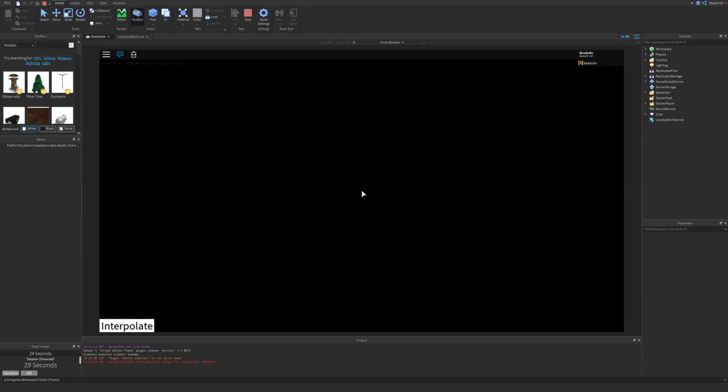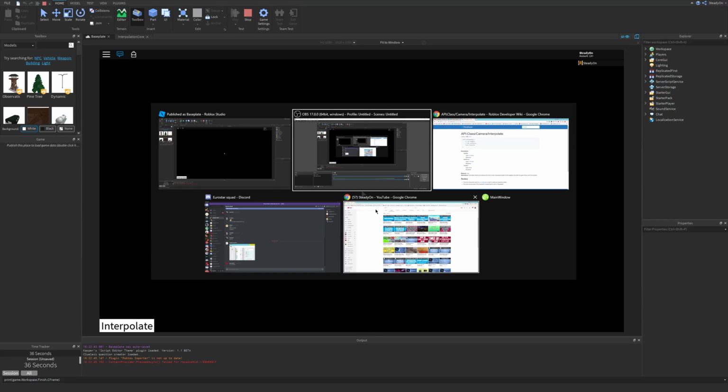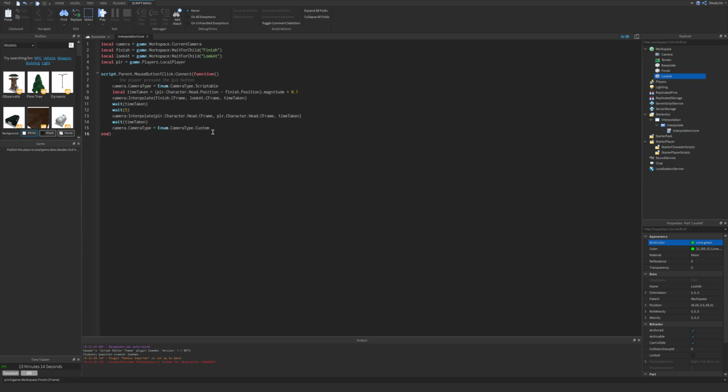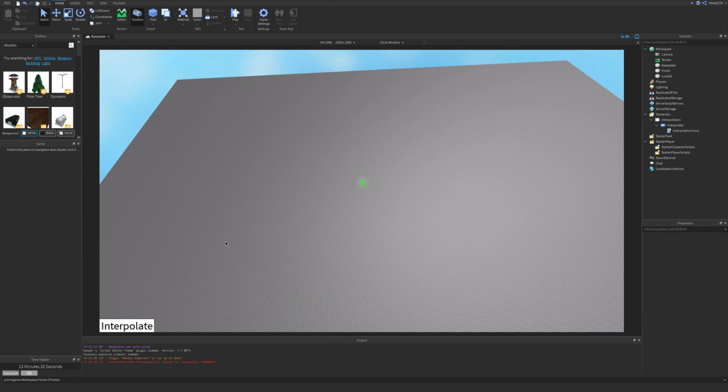I'm not really sure what's happening there, it's a bit weird. I don't know why that's happened. It should be setting it back to camera type custom. It probably did. Okay, so that's pretty much everything.